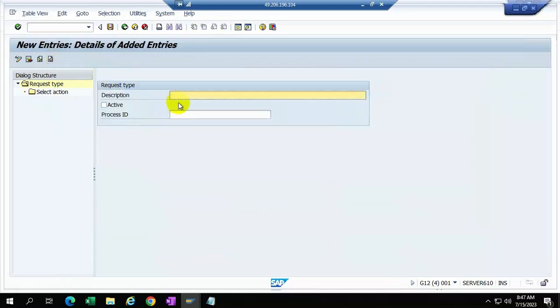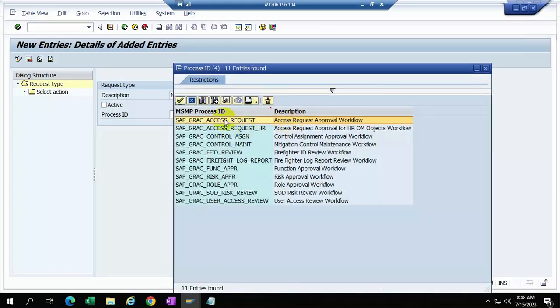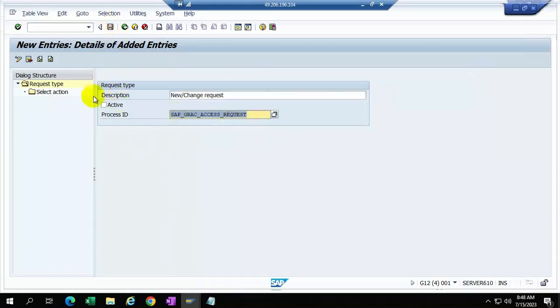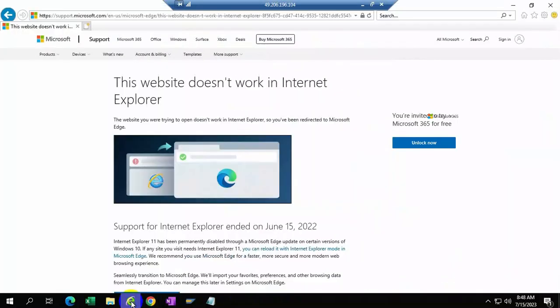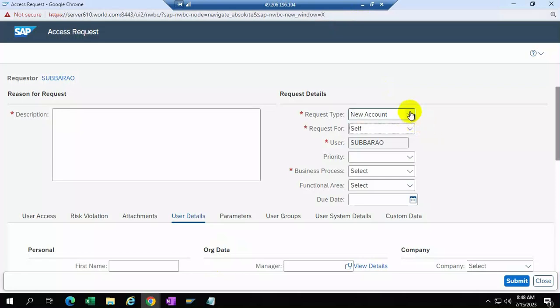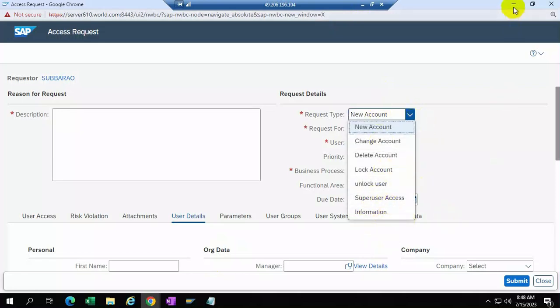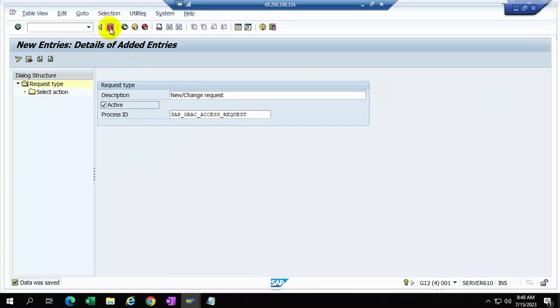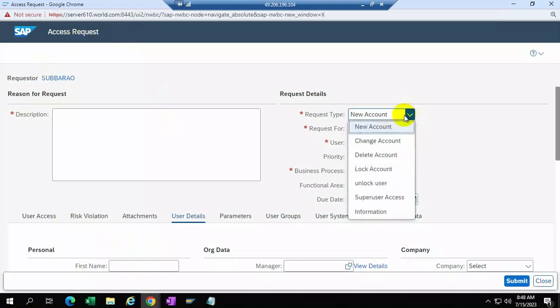Suppose we create a new account, might be a new slash change request. So the process ID, access request. I'm just saving, I'm not activating. As soon as this is there, we will not be able to see it here. But when we activate, I think I need to refresh. Let me try.